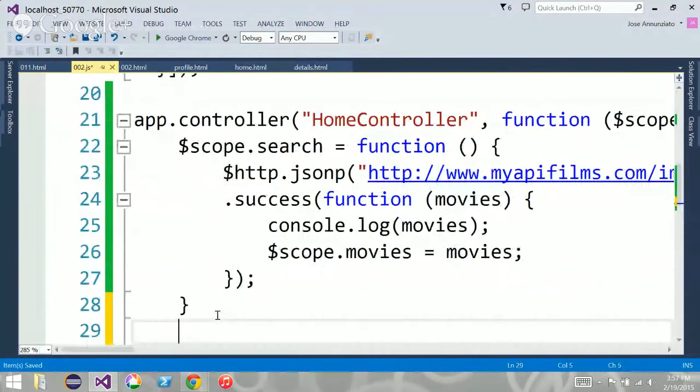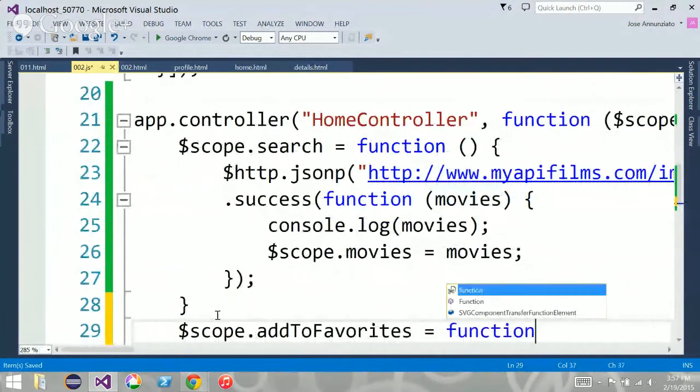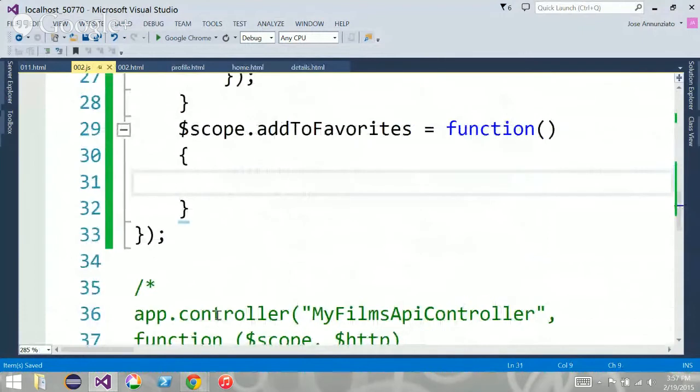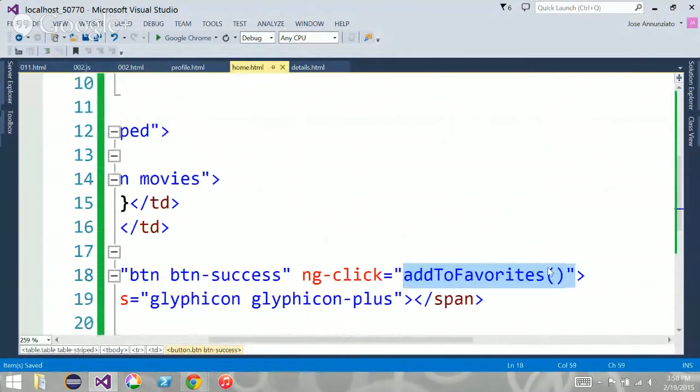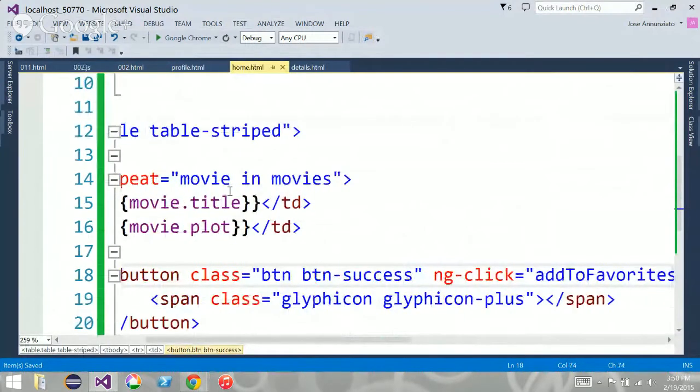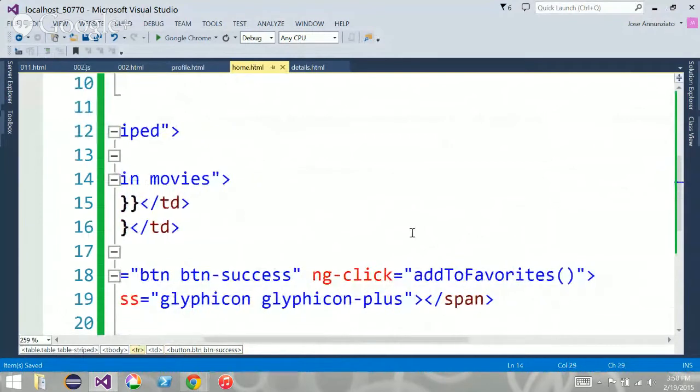So in my controller, I'm going to create another event handler. I'm going to say $scope.addToFavorite. That's a function that when I click on it, I want to know which movie you want to add, right? So I should pass the movie as an argument. What movie are you adding as a favorite, correct? So if I go home, I should pass as an argument the actual movie that I'm adding. I'm going to say movie.